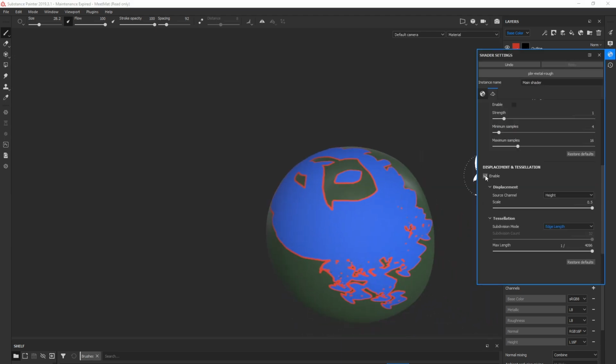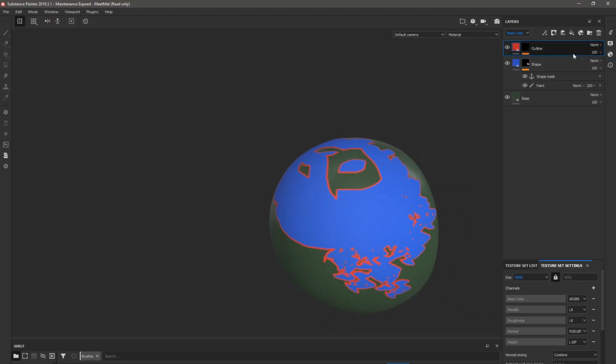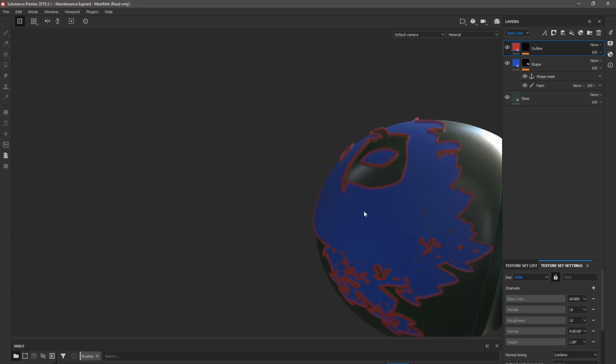Now let's crank up the displacement just to see what it looks like. Then in the outline layer, I'm going to crank up the height. Get a nice ridge there.